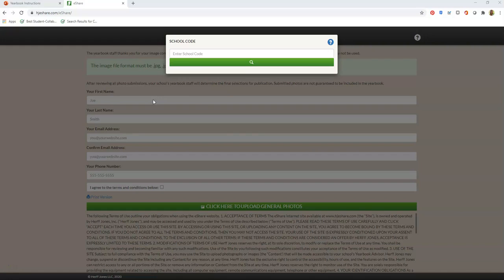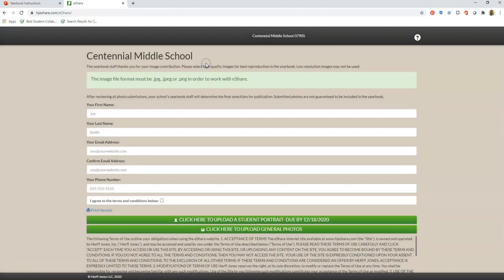The eShare site can be accessed through mobile or desktop. Just Google the term eShare or go to this domain up here. And right here, the school code, we're going to enter Centennial, making sure it's all lowercase, and then search. And now we'll have some options. You'll enter in your credentials right here. You do need to fill in this information. Apologies, it's a little bit tedious. First name, last name, email address, confirm the email address, and preferably a phone number. I think it might even demand a phone number. And then agree to the terms and conditions.